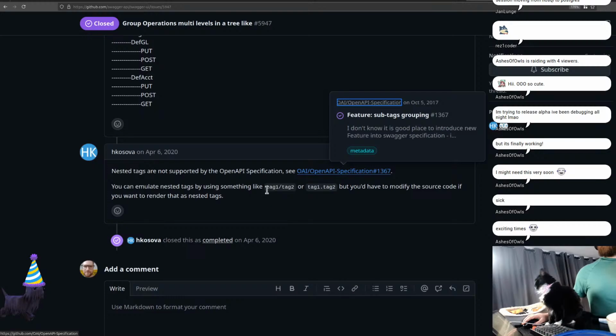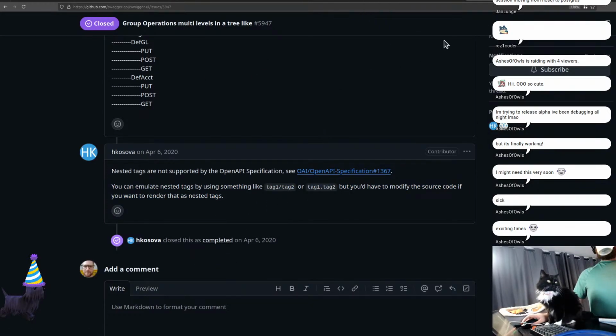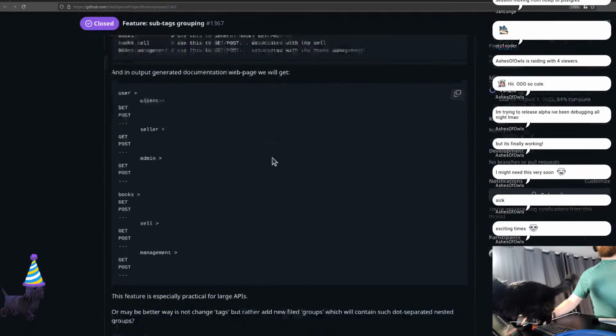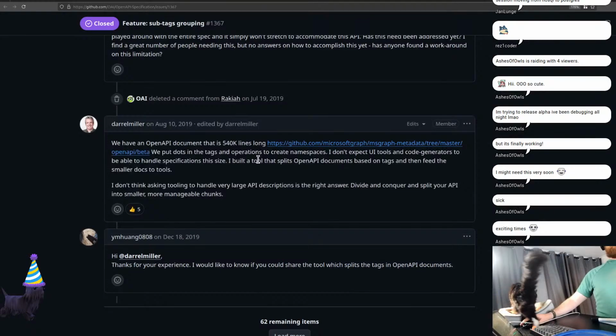They're saying something like tag/tag2, but you have to modify the source code if you want to render them as nested tags, and we don't want to modify the source code. However, I'm going to open up this just in case someone's come along and been like, oh yeah, we just changed that.